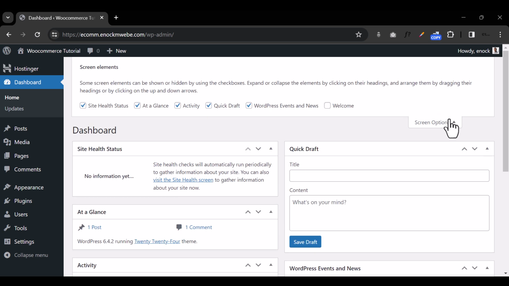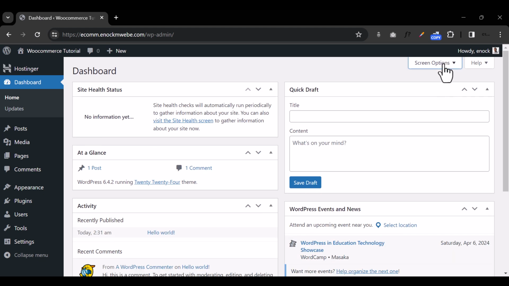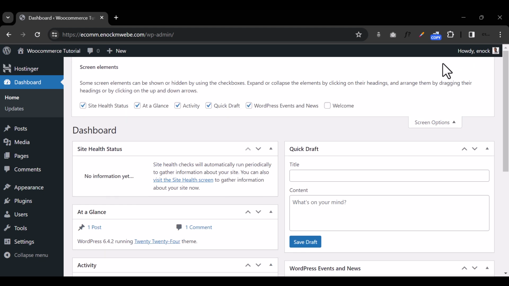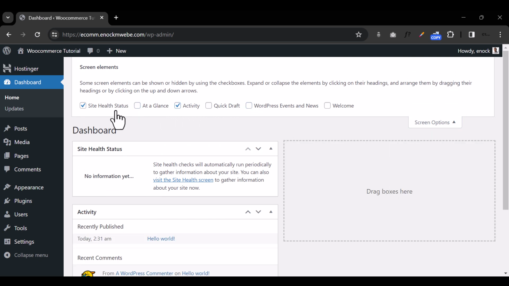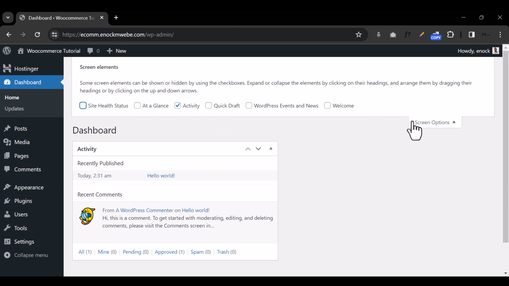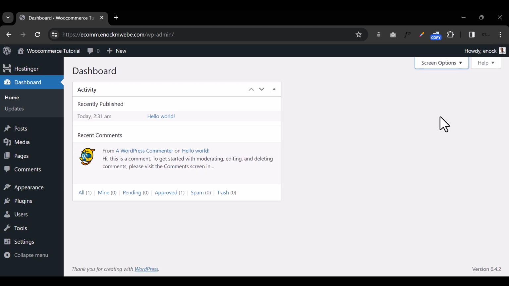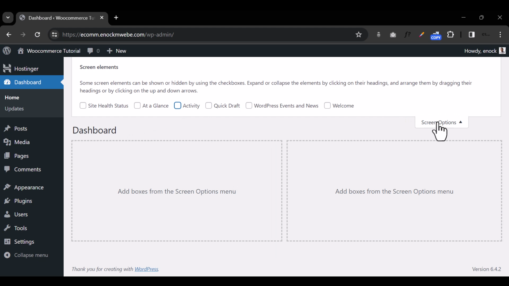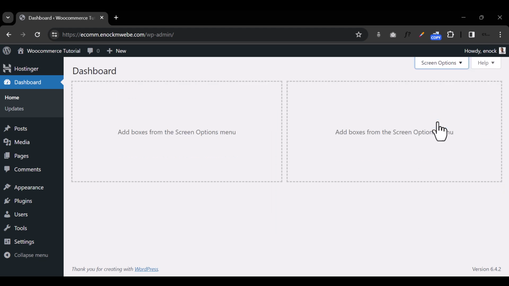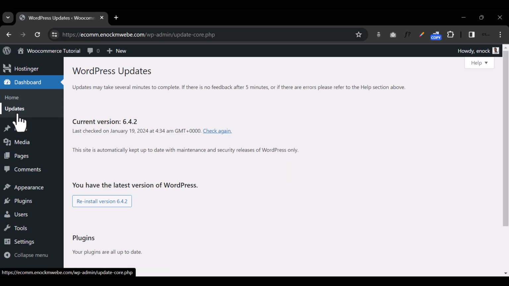So what I do, there's an option right here called Screen Options. While I'm here, I uncheck all these, then I press this button so it goes back up. There's still the activity, I'm sure it's still checked, and I'll remove this so everything is blank. So there we have it. Okay, and you're having the updates section and home. Basically here it will show you any updates that you need to do.